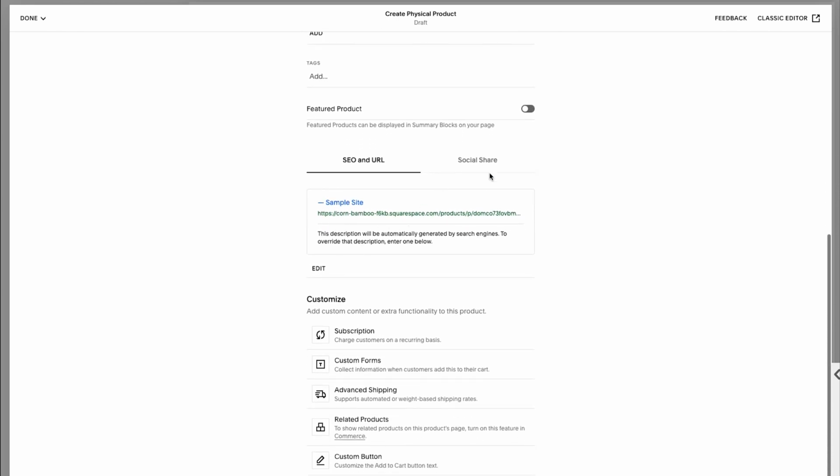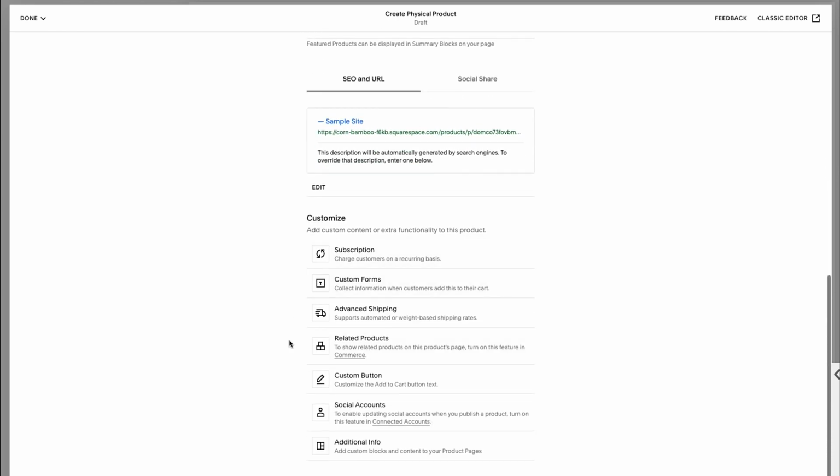And then here's where you could take a look at SEO. This is a lot of features kind of stuffed into this section at the bottom. It doesn't show you what the potential is, but let's just walk through this. If it's a subscription, this is where you could play with that. A custom form, let's say you want to have a custom checkout form in the process, you could adjust that. Advanced shipping, self-explanatory, related products. If you want to show related products at the bottom, yeah, it's an extra feature in the commerce package. Custom button, if you want the button to say something else. Right now it says add to cart, you could change that.